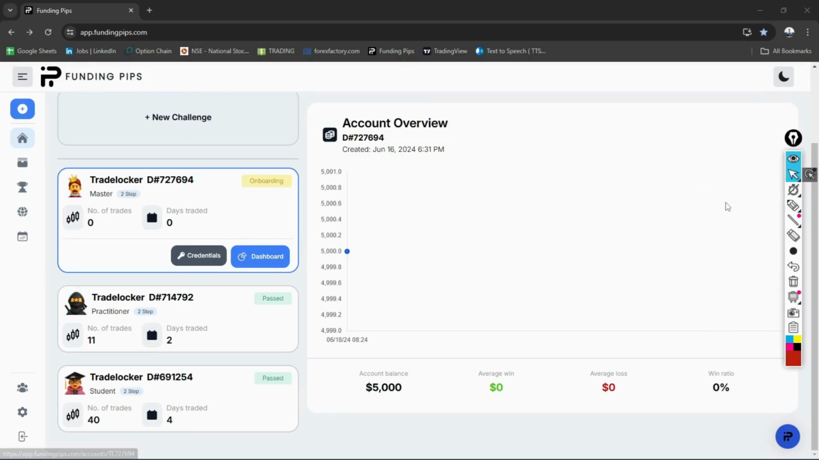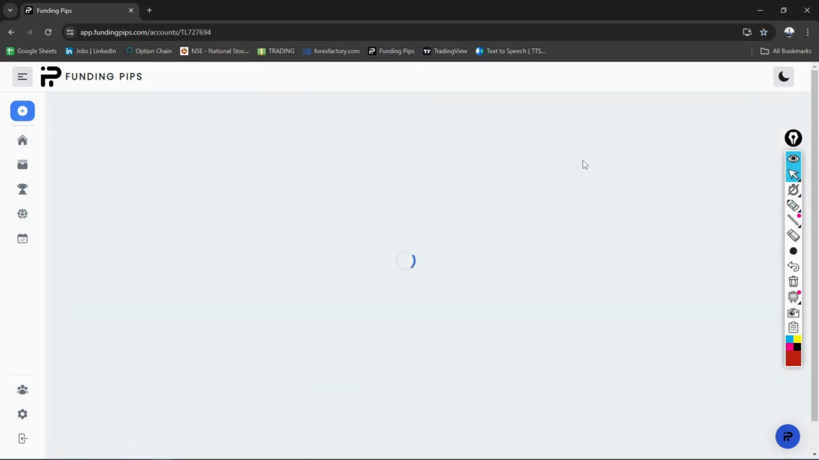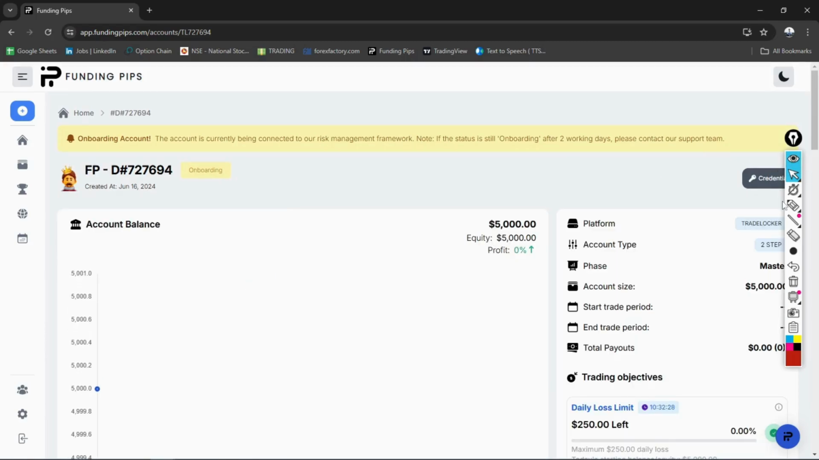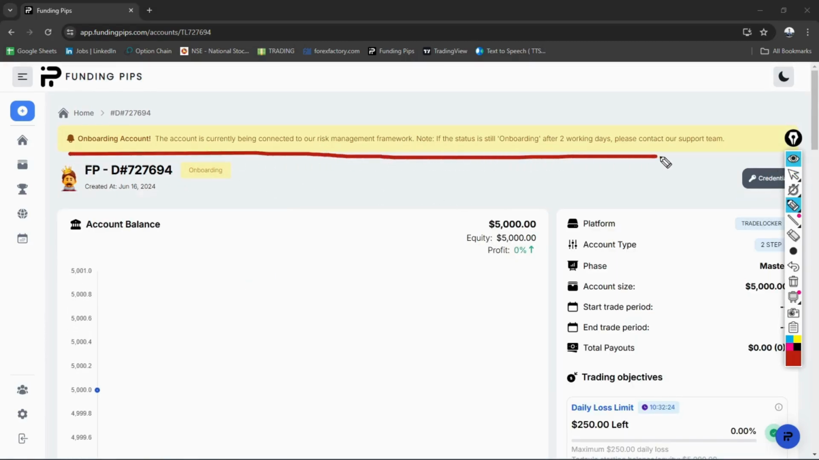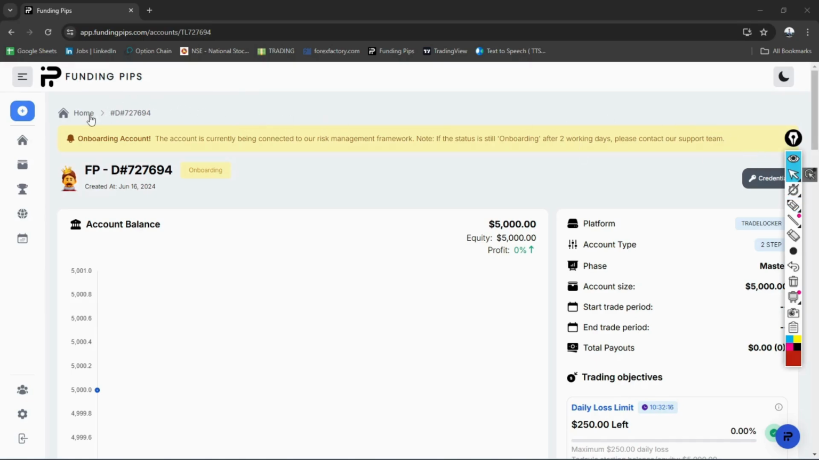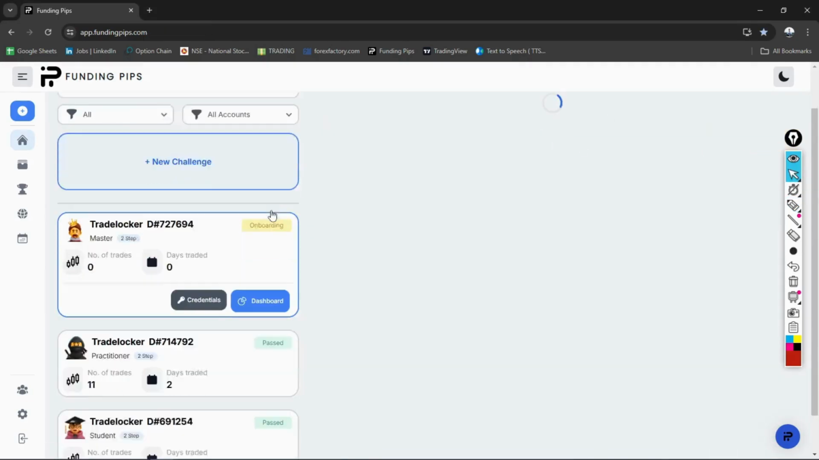But first, let me show you the status of our master account. The master account status currently shows onboarding. This means they are in the process of connecting to the risk management framework. There are specific rules and conditions we must adhere to while managing the master account. I'll cover those details in a separate video.